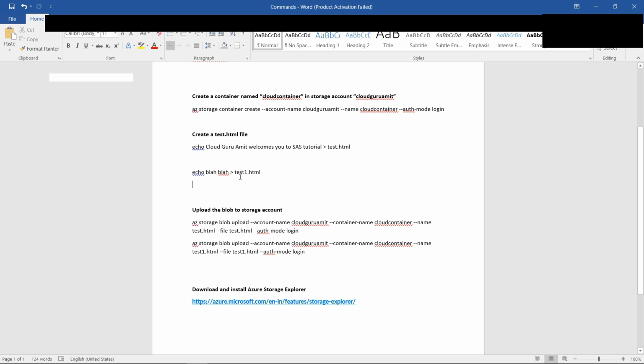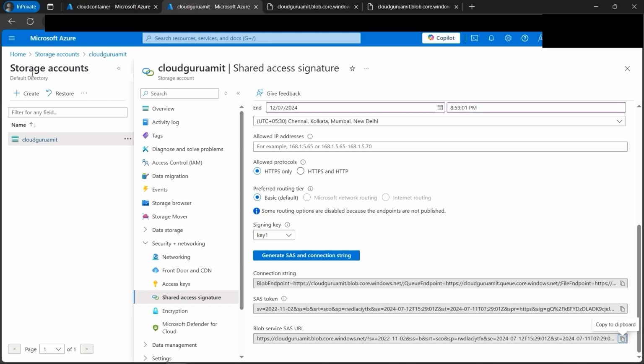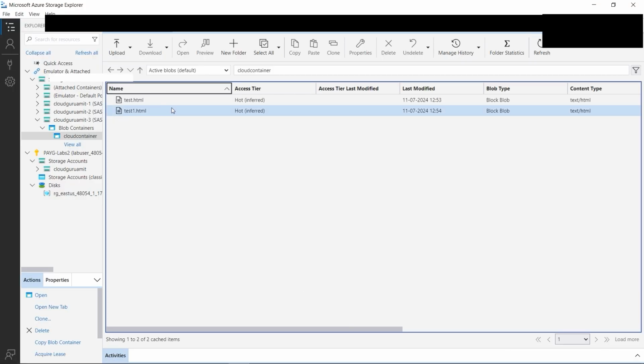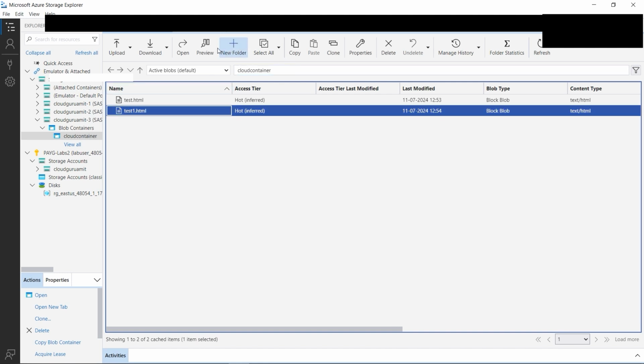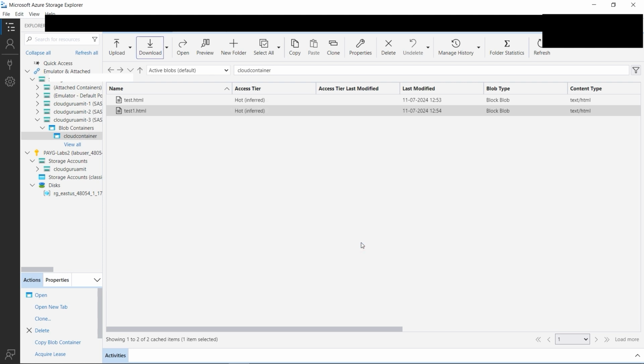It will conclude that the SAS is happening at the storage account level, right? That is what the intent is, and that is what we have done. In the storage account, we have generated the SAS for the entire storage account, right? So let's do the last step, let me try to download this on our local computer and open it. If the file already exists, we can overwrite or not download, apply to all conflicts. Technically the file should be there. So let's check it out.